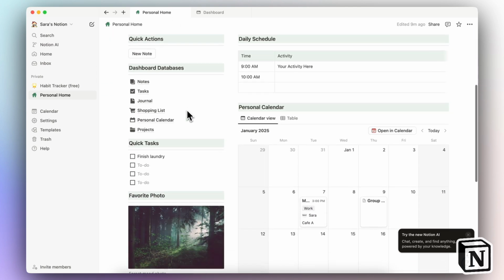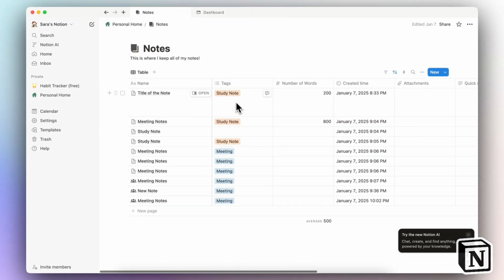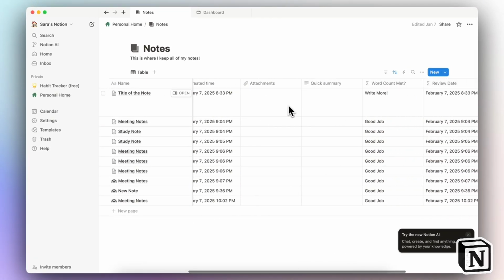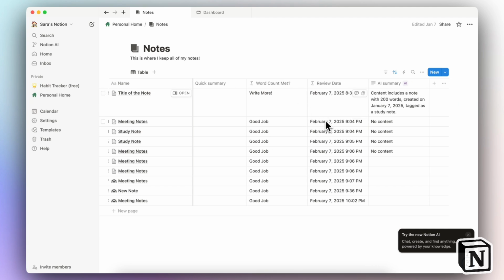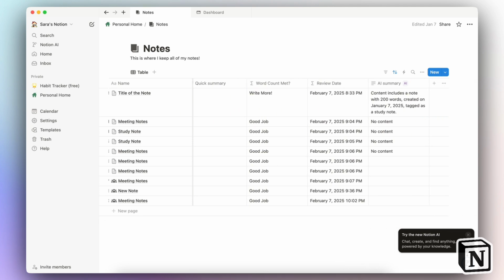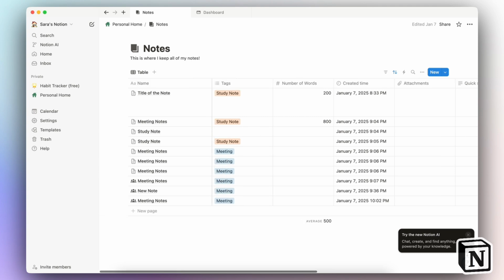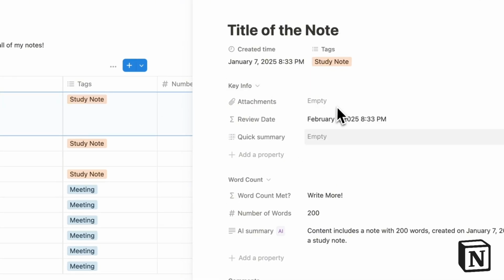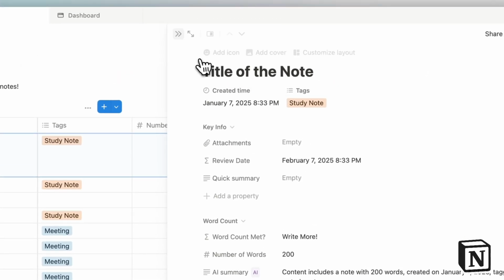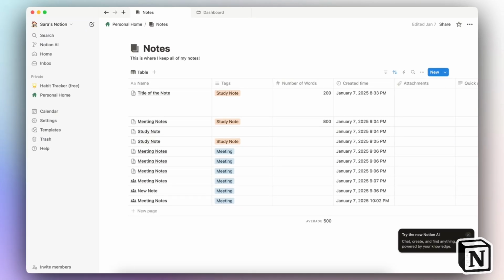And the other thing is truly customizable properties. If I go to my notes here, you can see that I've added so many properties, like the tags, number of words, created time, attachment, quick summary, and these formulas as well. ClickUp also does allow you to have customized properties, specific to that list, but it does feel a little bit more structured. You can't just delete all of your properties and only have the name. When you open it up, there are still going to be areas that are empty if you don't use them. So I think that in that sense, Notion can be a cleaner layout if you only want to see the properties that you use.